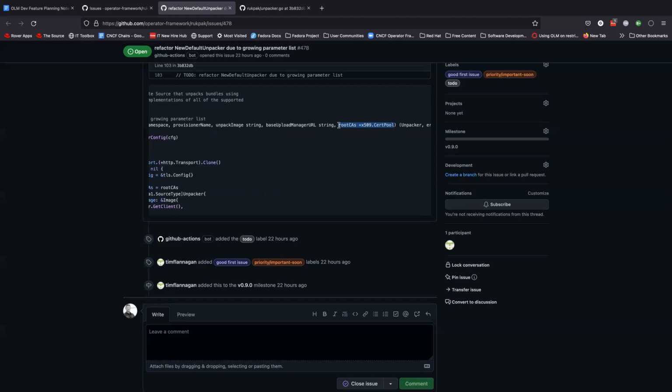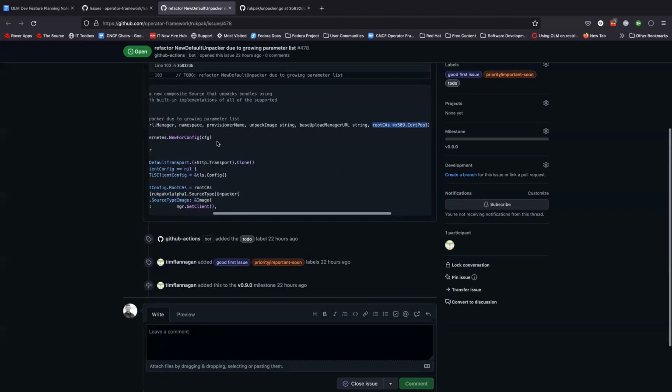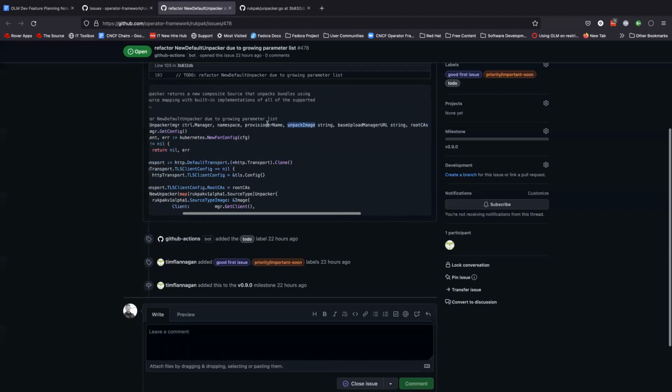Yeah, essentially the problem is that as we add a new source type, we started out with just image and we only needed the unpack image. And then we added a get type, and it's like, okay, well now we need root CAs so that we can validate something, right? And then we added an upload type, so now we need to add the base upload manager URL. So every time we add a new source, we have some new required fields. So it's almost guaranteed that anything new that gets added is probably going to be required. So that's the struggle.